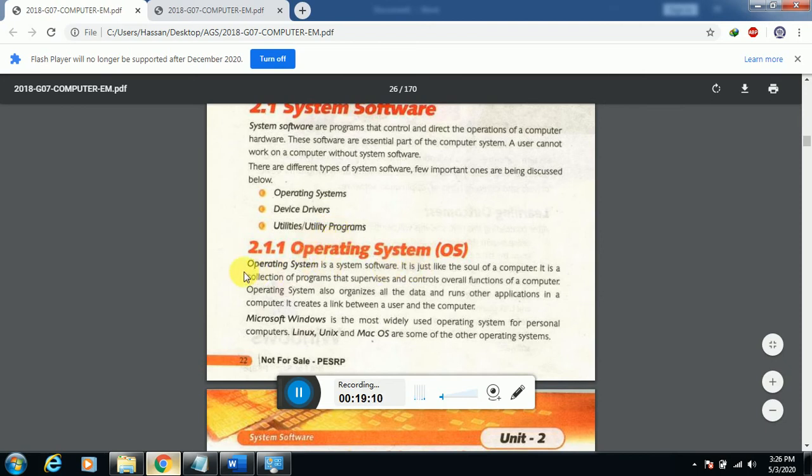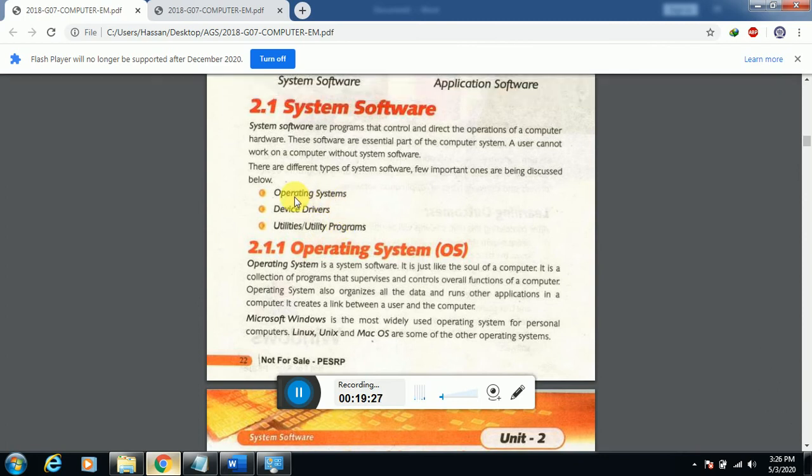Operating systems. Now we are going to discuss these types of system software one by one. First one was operating system, second one was device drivers, and third one is utility programs. We are going to discuss the first one, operating systems. First type of a system software, that is operating system. Operating system is a system software. It is just like the soul of a computer. It is a collection of programs that supervises and controls overall functions of a computer.